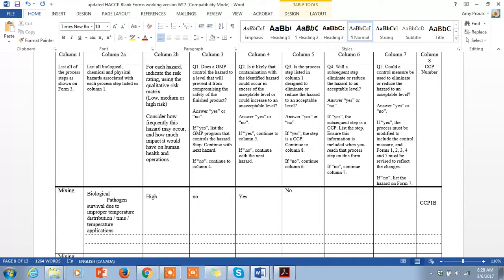Now, in our previous example, we were using baking and pathogen survival. Yes, baking is intended to kill off the pathogen, but let's say I'm making ground meat sausage, and maybe it's a raw product. So let's think this through again. Is the processing step listed in column 1 designed to eliminate or reduce the hazard? Mixing, no. So if it's no, continue to column 6.